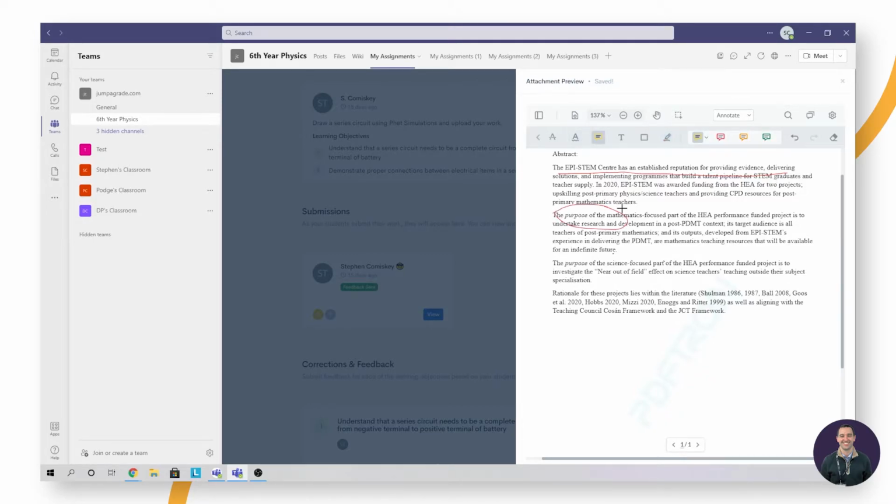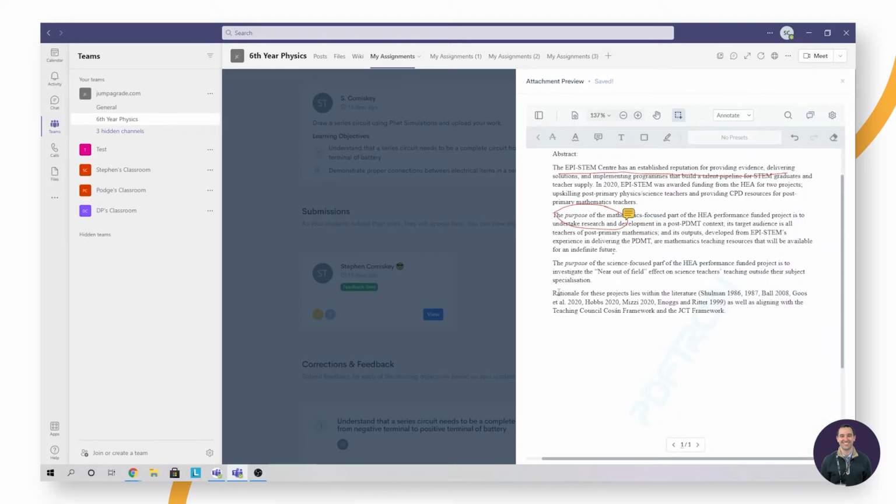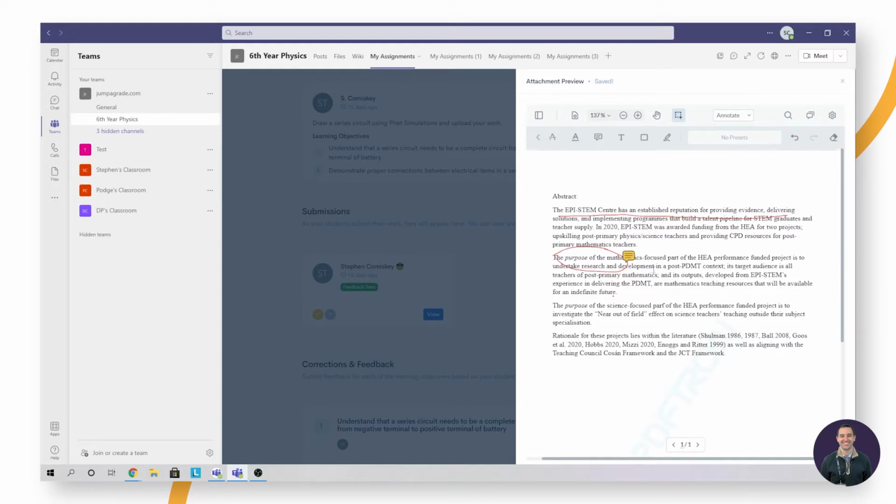Maybe I want to leave in a message beside here. So I'll say, great work here. So there's plenty that we can do within this annotation tool. And actually, if you've used Teams before, one of the great features of this is you don't need to download the work. You don't need to open it in a new tab or anything like that. It all happens within Nurture.